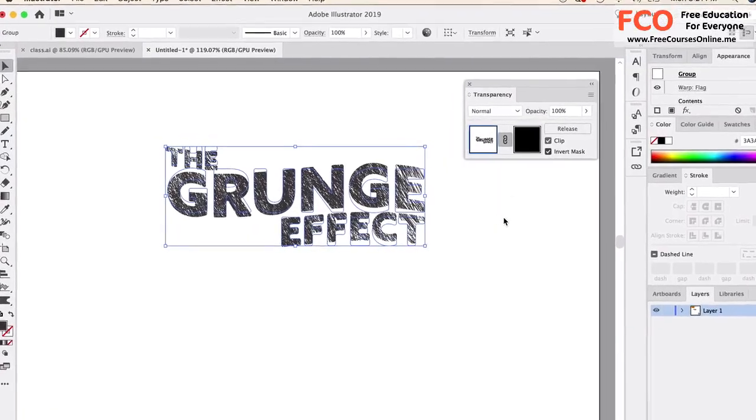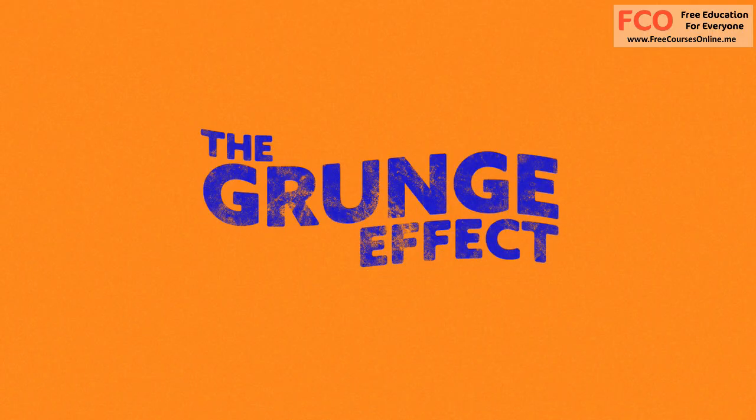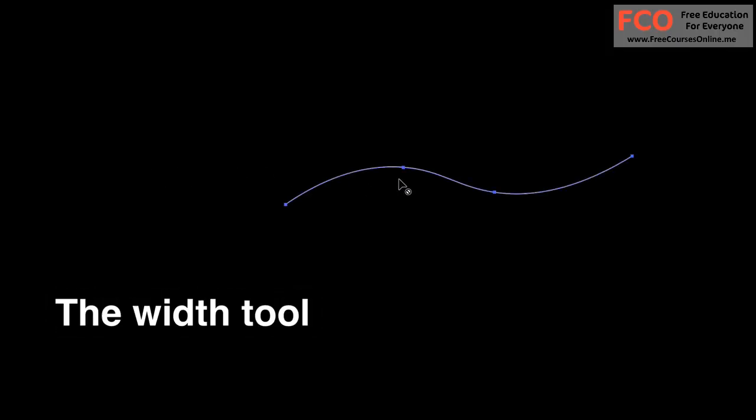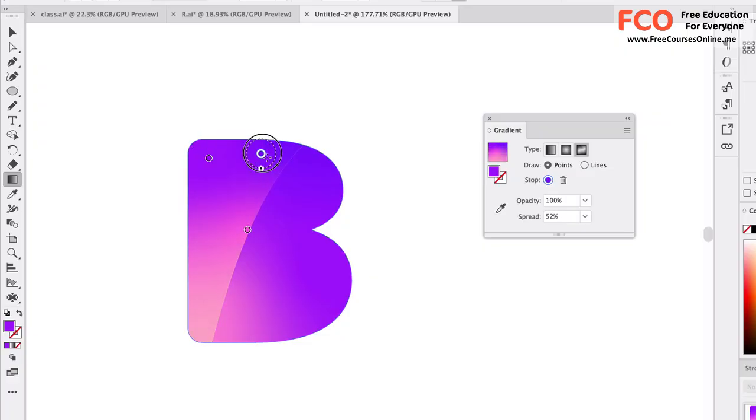The next section is for those needing a crash course in Adobe Illustrator as we review all of the most used tools we'll use in the class, including the width tool, shape builder, offset path, gradient tools, and also using layering, masks, and more.